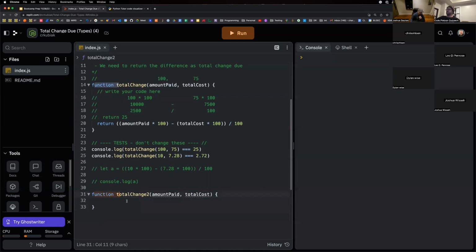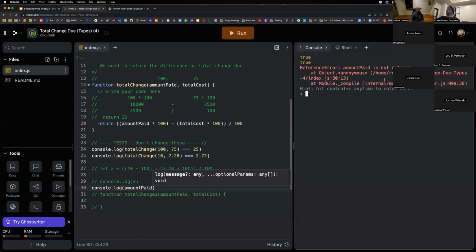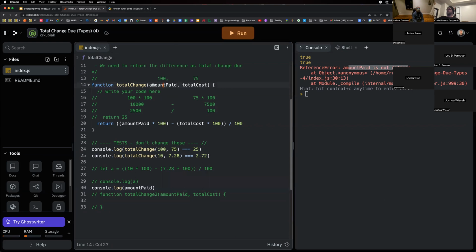So even without this, if I try and do console.log amount paid, right, I get an error because it tells me that amount paid is not defined. Amount paid and total cost are local to this function. So the only time you can see them is after line 14 and before line 21. That's the only place you have access to these two.